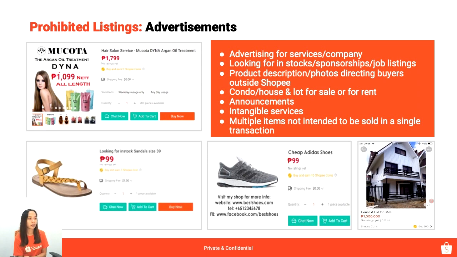Next is condo or house and lot for sale or for rent. We also have announcements, intangible services, and multiple items not intended to be sold in a single transaction. So basically, ang kailangan nyo lang tandaan dito is kung hindi nyo siya pwedeng ipadala gamit yung mga logistics partners natin, hindi nyo siya mafu-fulfill using Shopee, hindi nyo po siya pwedeng i-list sa ating platform.